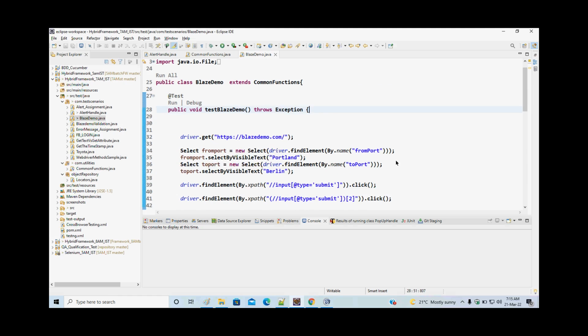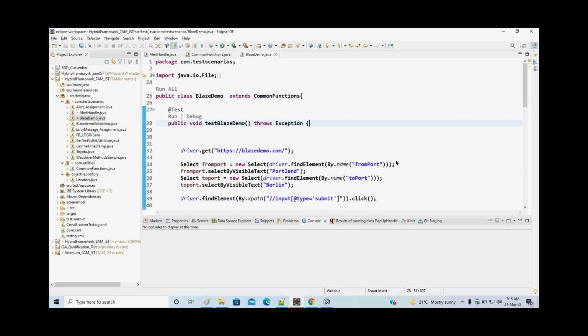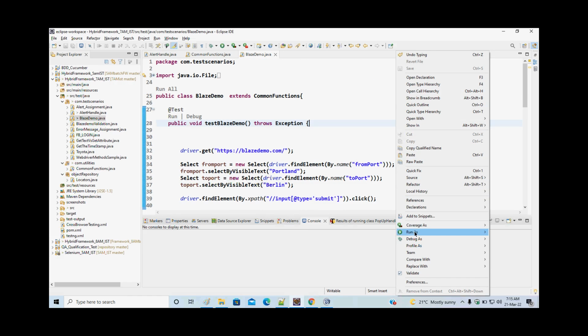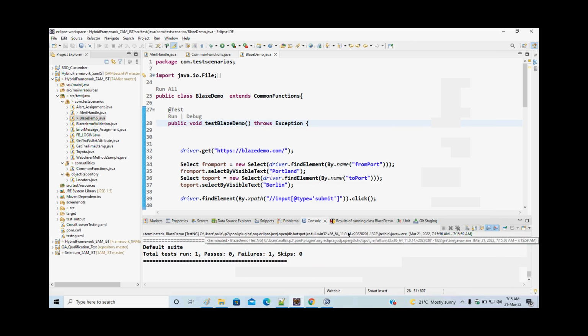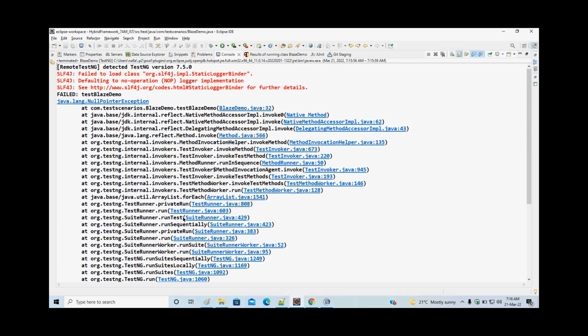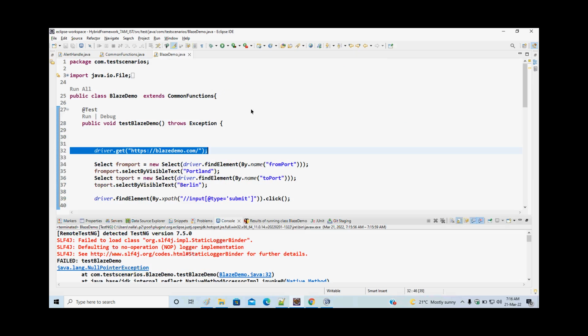There is no browser right now. There is no browser. How will the system execute that? See, I'm trying to run the program, it won't execute now. Why? Because we didn't define the browser. It will throw the output as a failure. Why? Because of a null pointer exception. So line number 32 is failing. So how can it open without a browser?